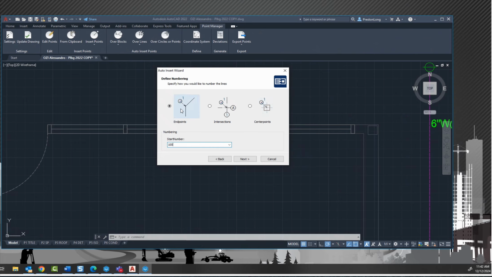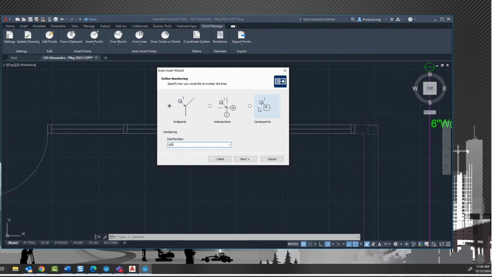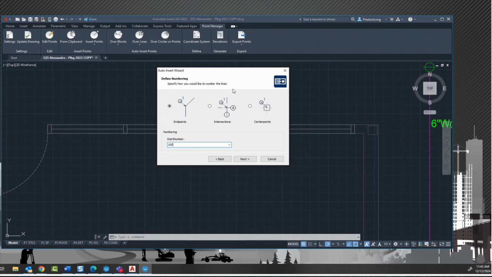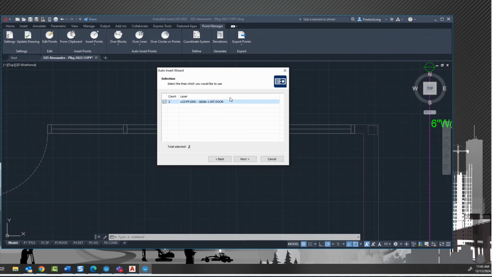Okay, we can select how we want it. Do we want to do intersections, or do we want to do endpoints? These were two lines here and here. If I do endpoints, obviously my expectation would be that you would have 4, right? We would here, and here. If we did intersections, I would believe we'd get one at each one of these intersections, right? And then center, it's obviously going to do its best to give you a midpoint along the way. I'm going to select endpoint. And it's saying there should be 2 lines that are selected.